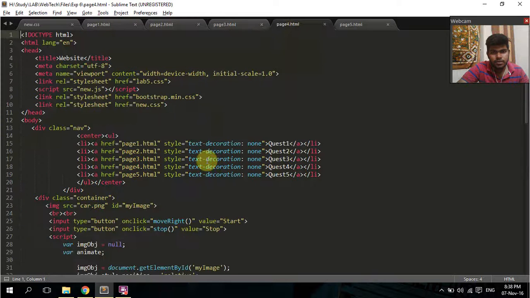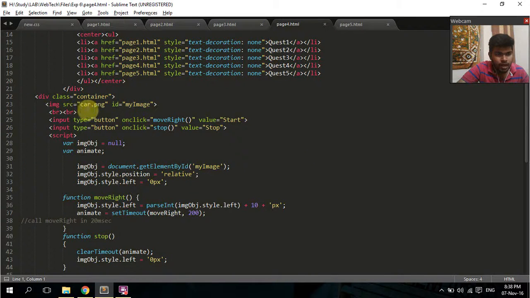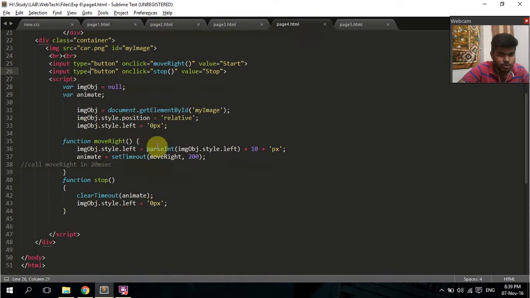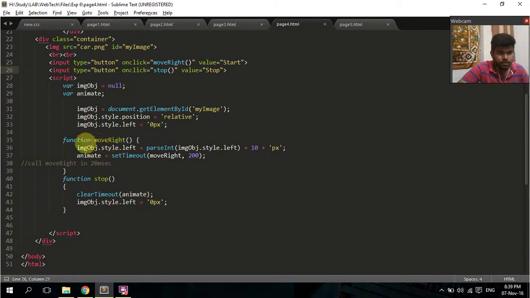So the fourth question is the moving car. We have a car PNG image, and two buttons to stop the car and to move the car. We are using this JavaScript where the image is null and there is animate. The image object is document.getElementById, taking the image from the id which we have given, and the style position is relative, style left is equal to 0 pixels. And we are using the function move right in order to move the car.